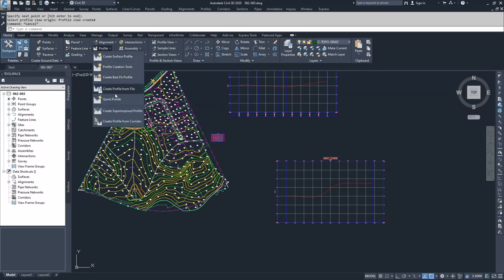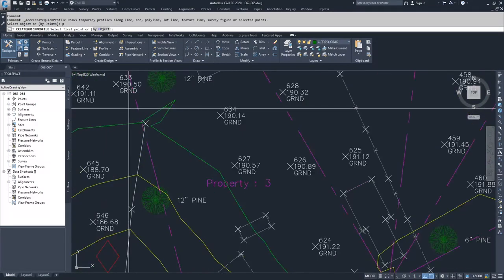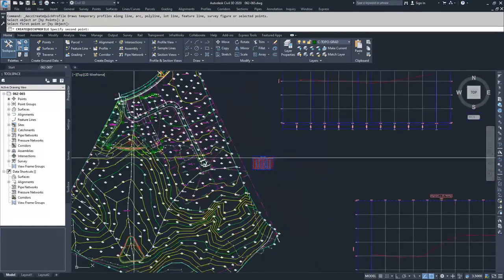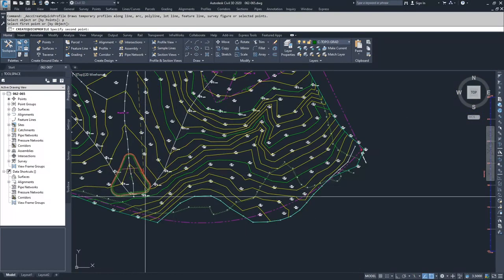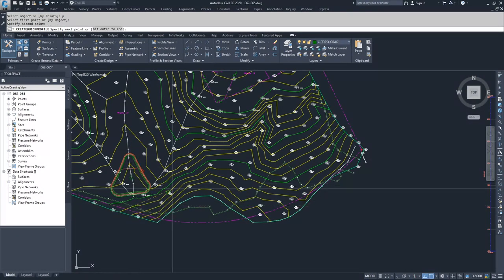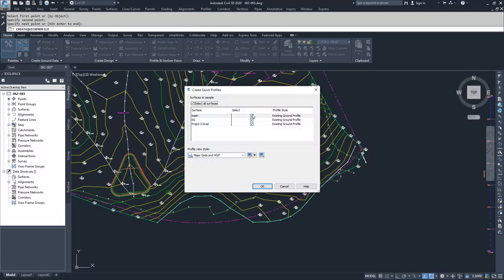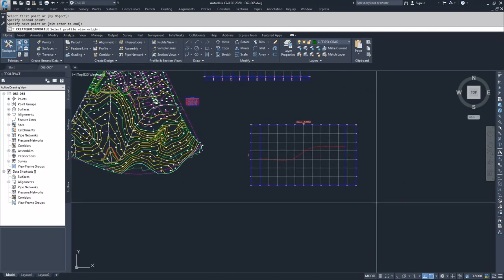So I'm going to go ahead and create another quick profile. And I'm going to go by points, so I'm going to hit P for points. And then I'm going to pick a point up here, and then I'm going to go ahead and drag down through my basin. And I'm going to select a point down below, and then I'm going to hit Enter. And then I will select all three of my surfaces that are available, my basin, EG, and my proposed properties 2 and 3 grading. I'm going to go ahead and click OK, and then I'm going to specify the origin.